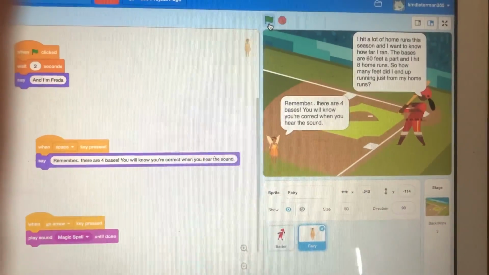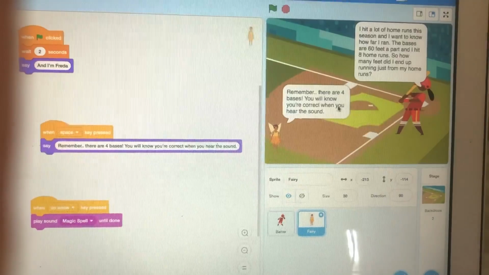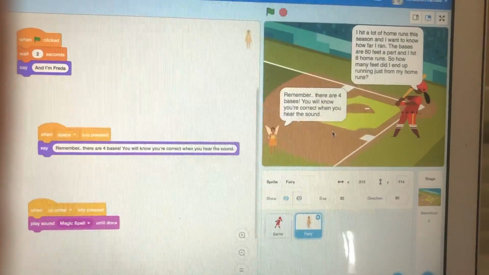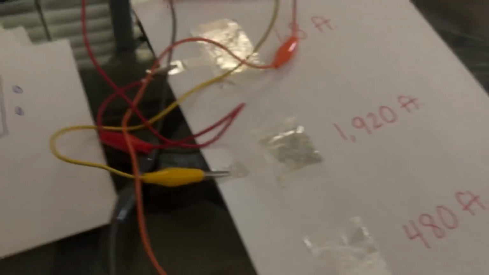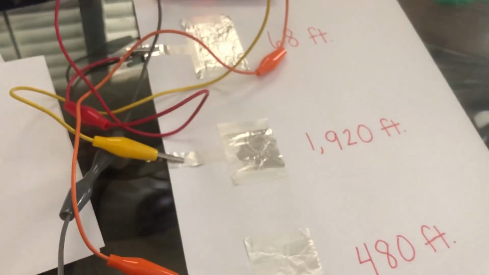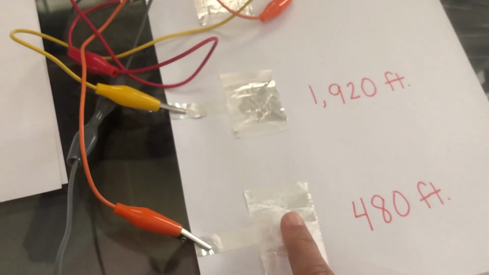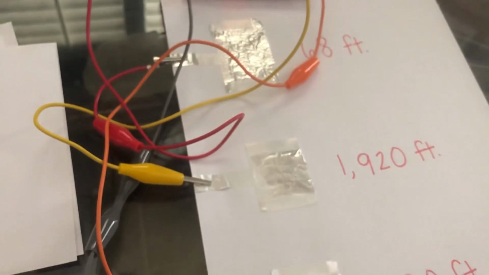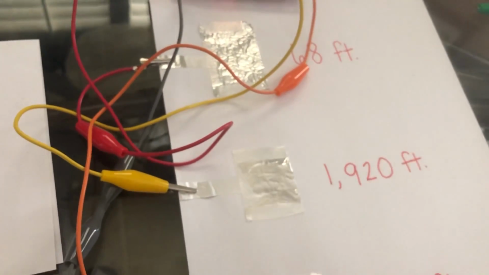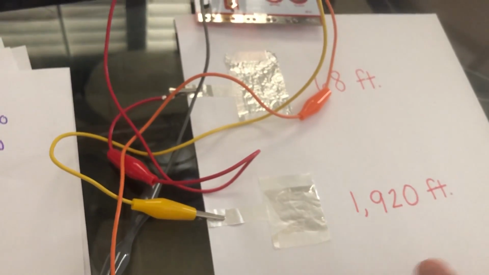All right, and then whoever is working on this would read the word problem, read the little note from the fairy. Remember, there are 4 bases. You will know you're correct when you hear the sound. All right, so then students will use their workbooks to show their work. And then when they have the correct answer, they're going to press on the one they think it is. So if they think it's 480 feet, you'll notice when they're pressing it, nothing is happening. Now, if they think the answer is 1,920 feet, which should be correct, when they hit it, they will hear the sound and they will know it's correct.